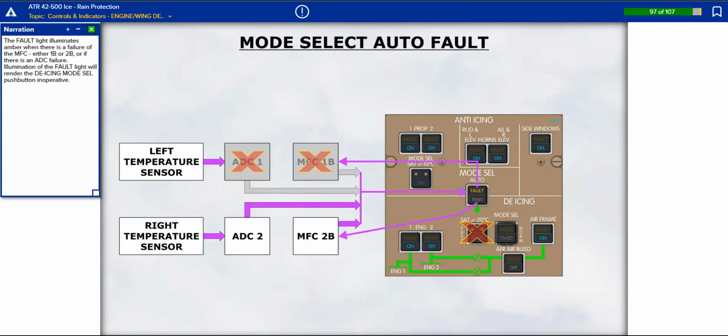The fault light illuminates amber when there is a failure of the MFC, either 1B or 2B, or if there is an ADC failure. Illumination of the fault light will render the de-icing Mode Select push button inoperative.